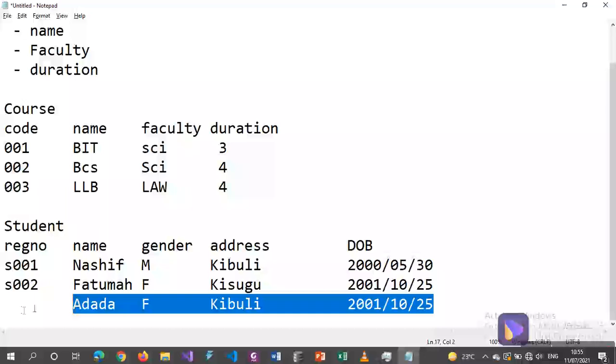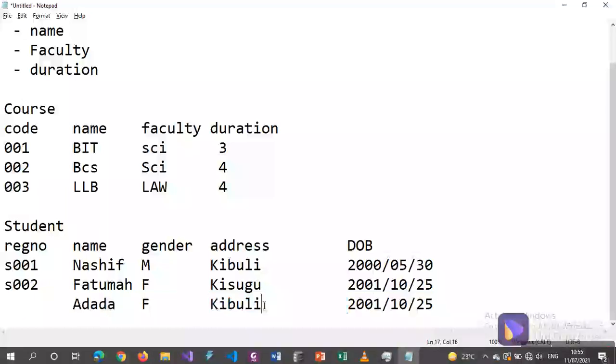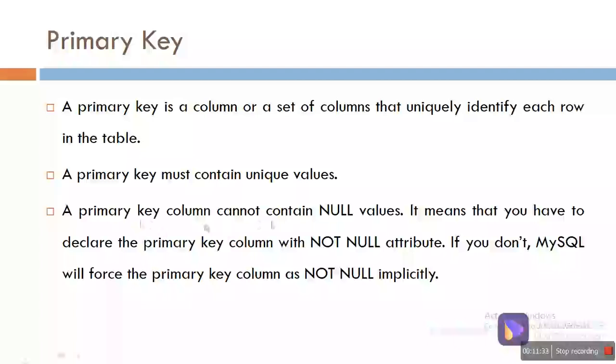We can have a record where maybe we don't know someone's address. This is okay. But we don't expect to have a record in our table for a student when we don't have a student reg number. Who would that student be? For Adada, we might not have the address, and that is okay. It can be filled in later on. But for a unique value or an index, we don't expect a record that doesn't have one, it is a must. So this is what we mean by a primary key column cannot contain null values.